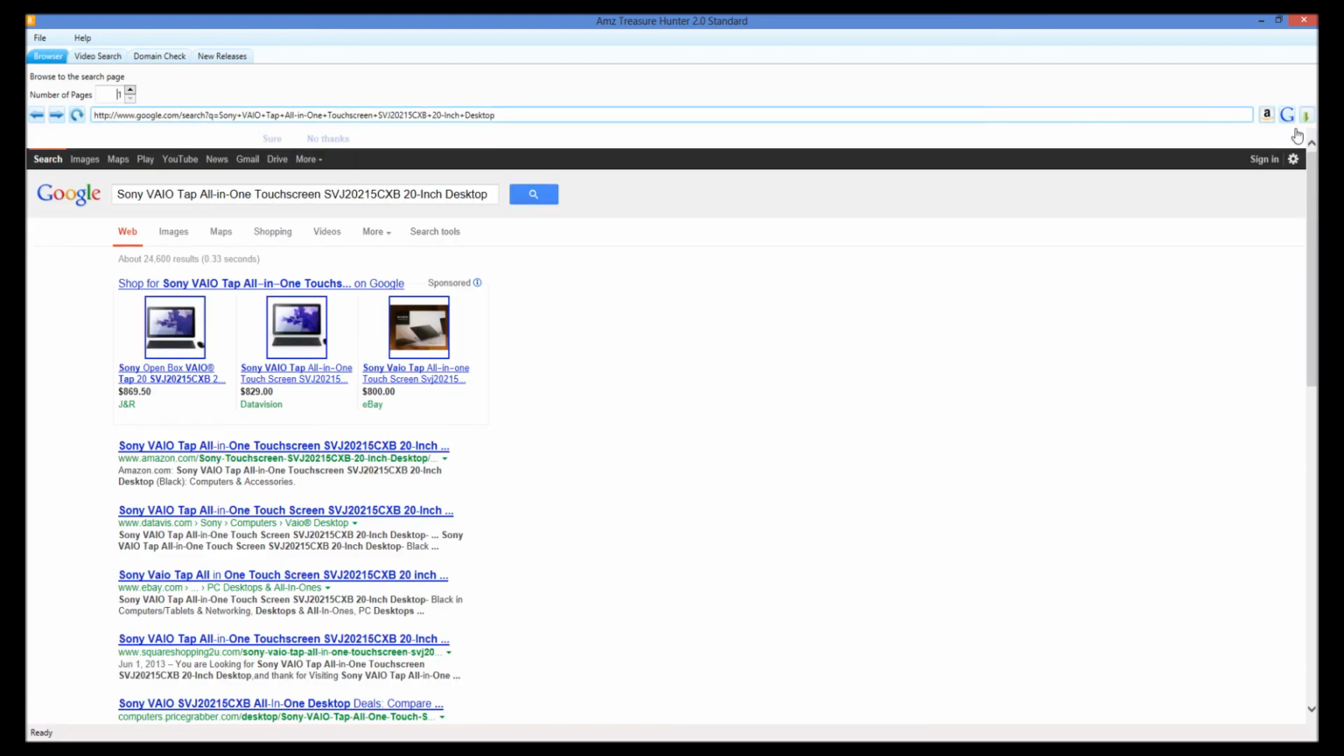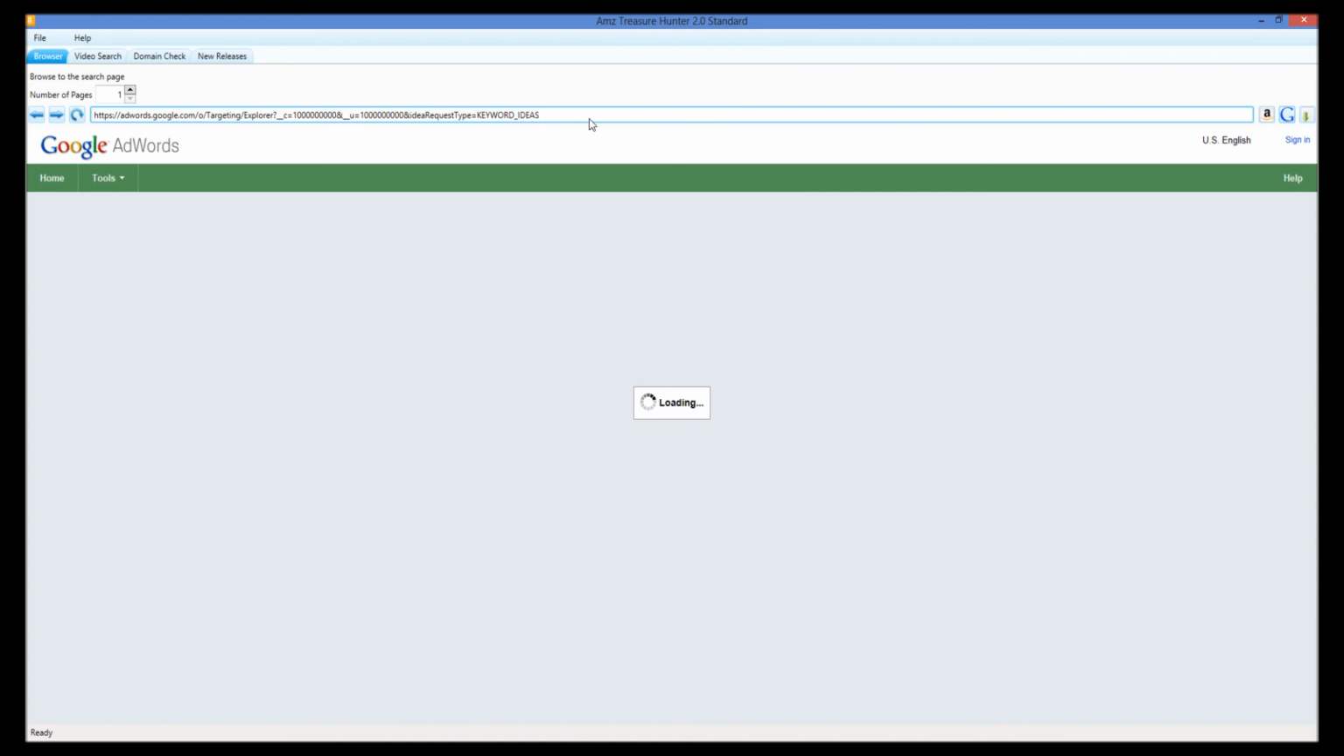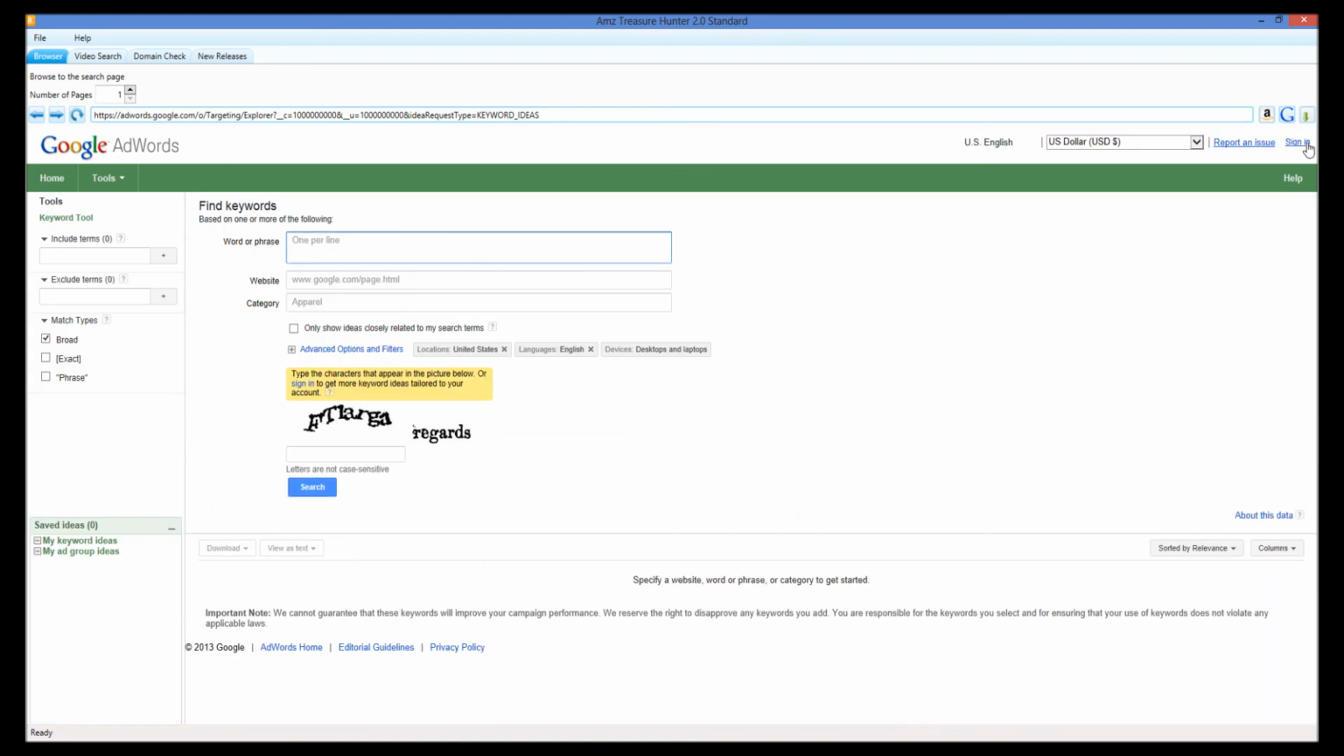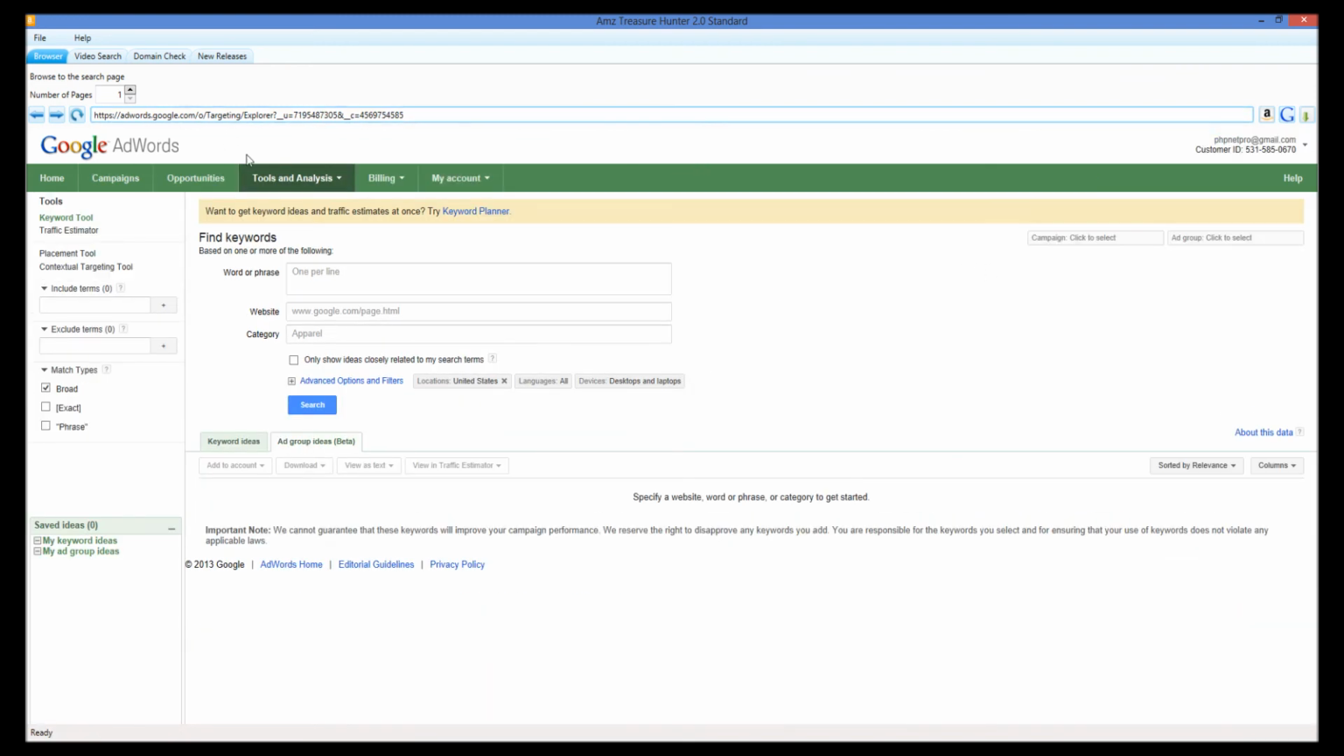Going back to the browser here, I want to show you another feature. If you go to Google AdWords, so now what you can do is when you're building a site and you're doing some kind of domain name research, you can come here and first of all, you can do your keyword research directly through Amazon Treasure Hunter. But then not only that, you can take these keywords and do video searches on them to find out if people have published videos using these keyword phrases.